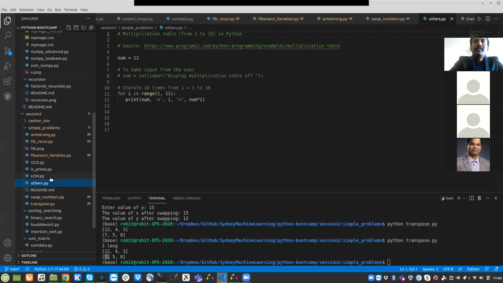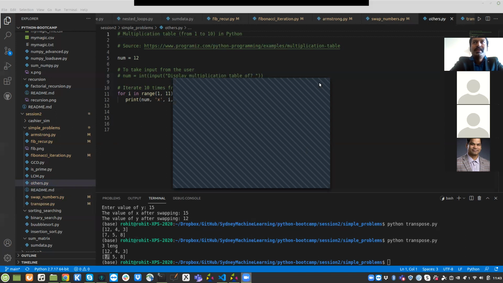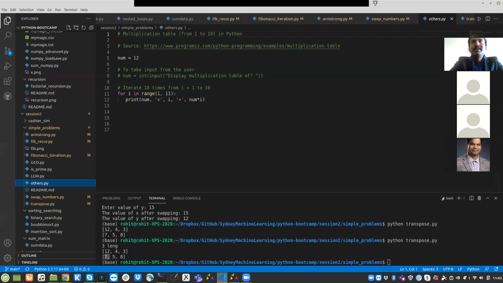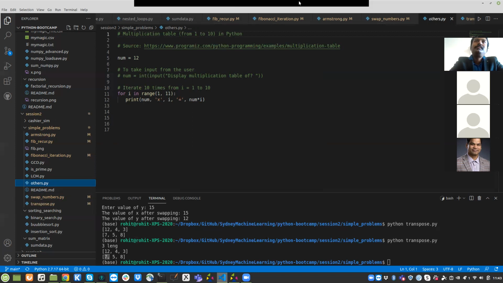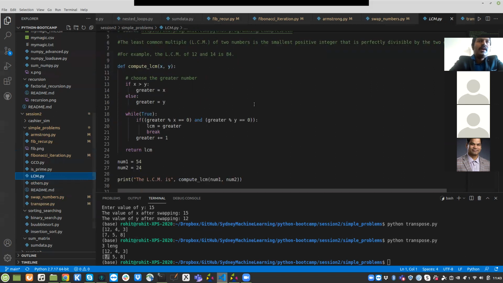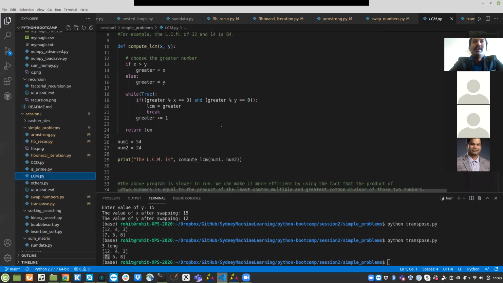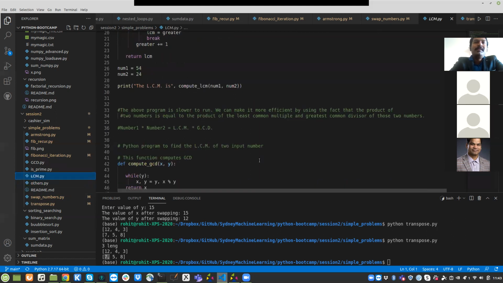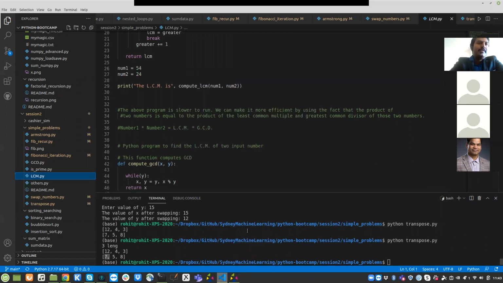Any comments or questions? Let me just wait a bit and see if there are any questions or comments. Okay. So there are examples about the lowest common multiple. Let me try to mute everybody.